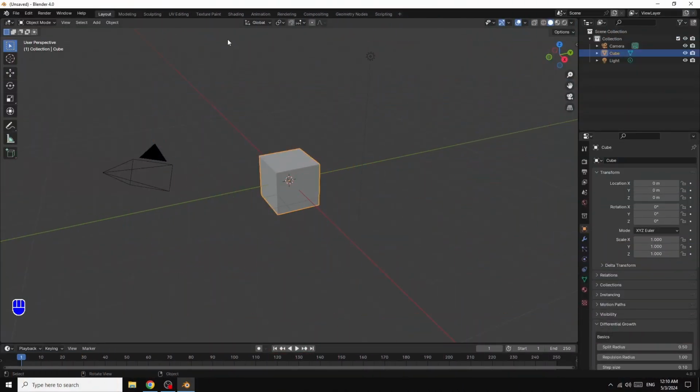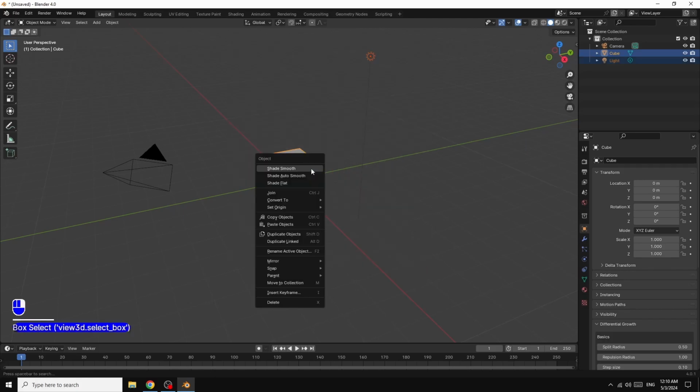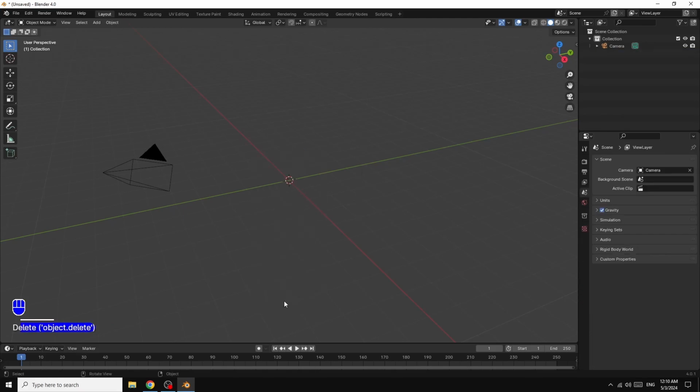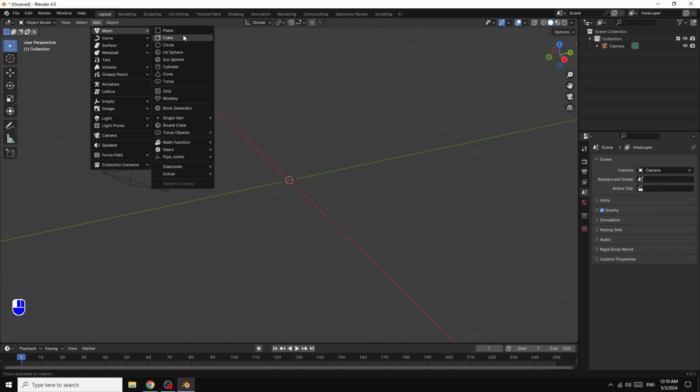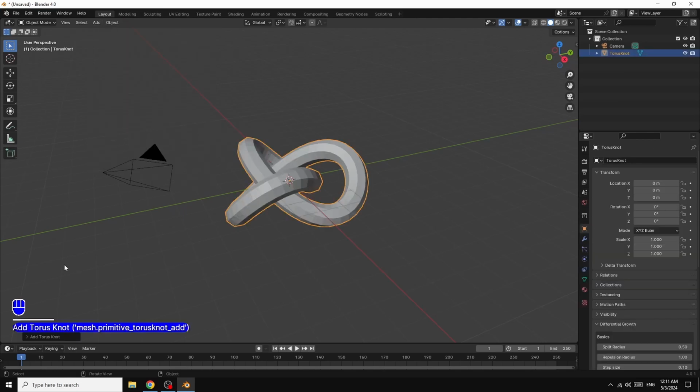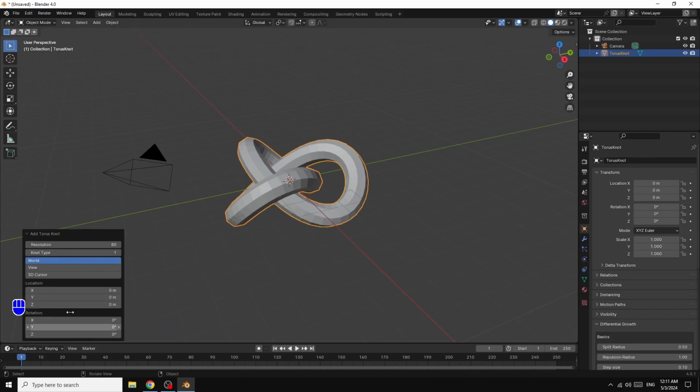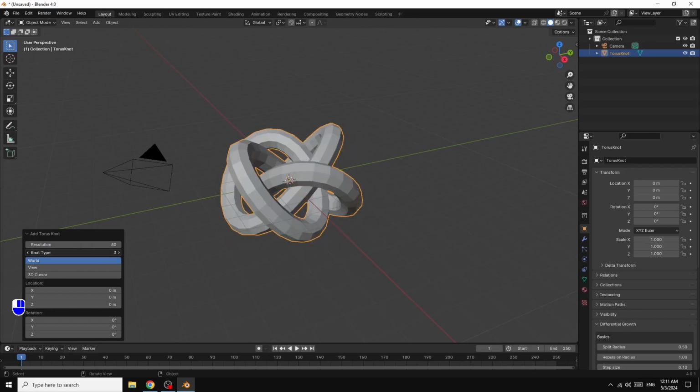First, as always, we select the cube under light, right click, delete. Now go here in add, in mesh, we go here in torus objects, we select this one. You see here a little window, open it and increase the number here to 3.